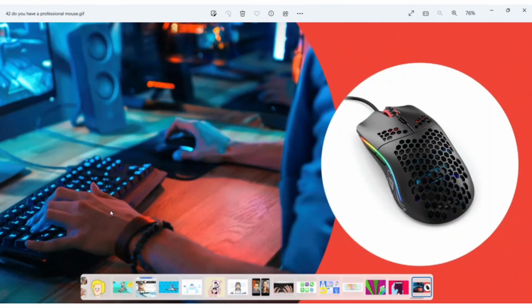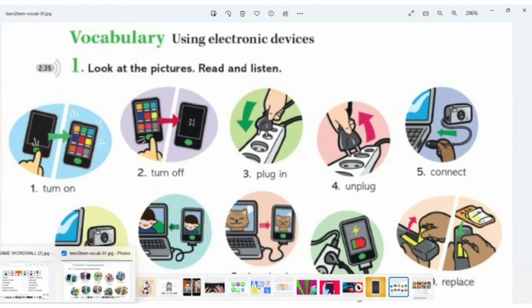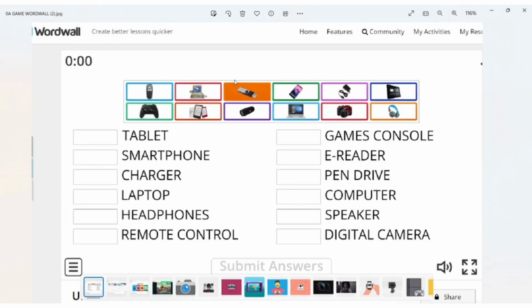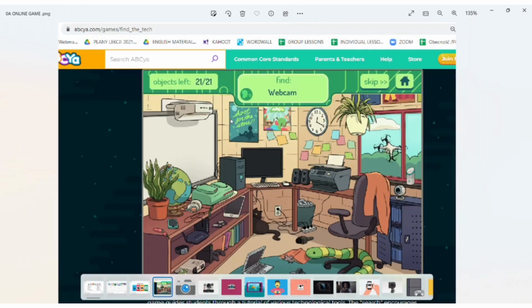It's over 350 flashcards. Then we can play a game with our students. So we have Wordwall, where you can play drag and drop exercises, and we can do a quiz. And we also play this game in Visual 4, where you have to listen to the person and find the gadgets which are located in the room.